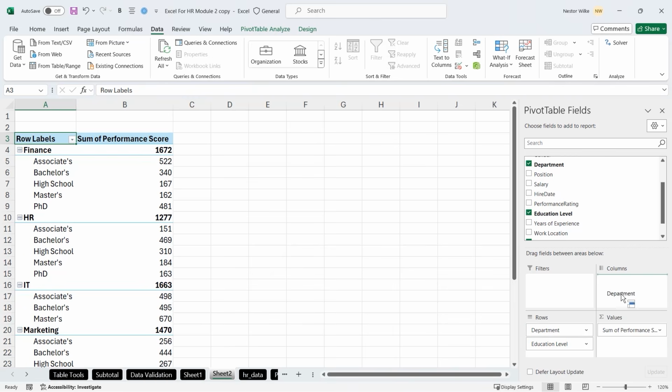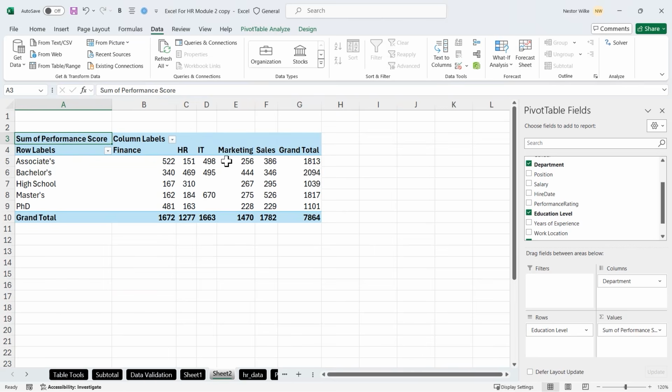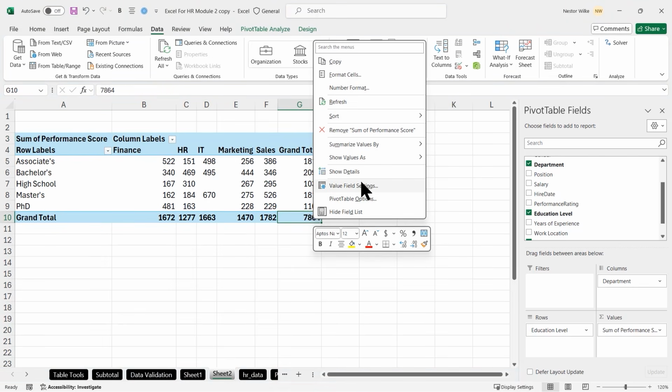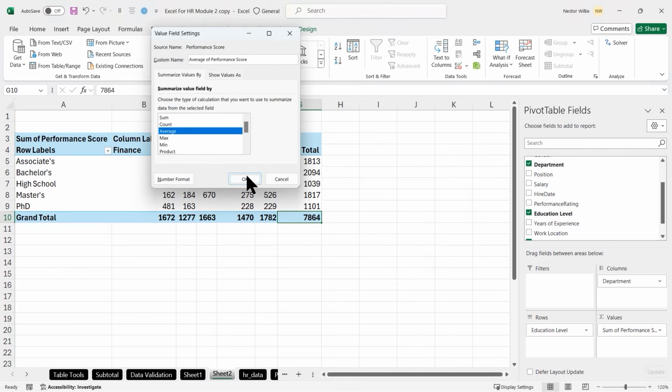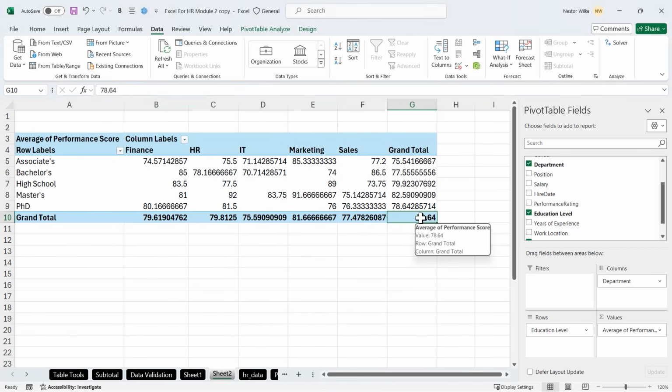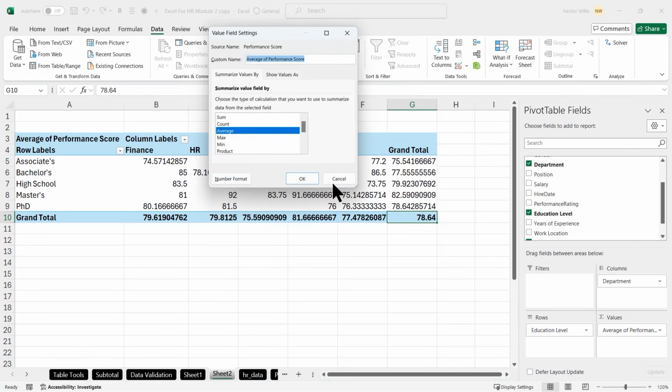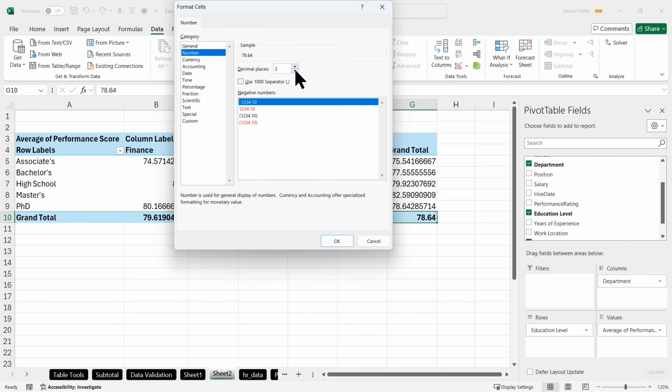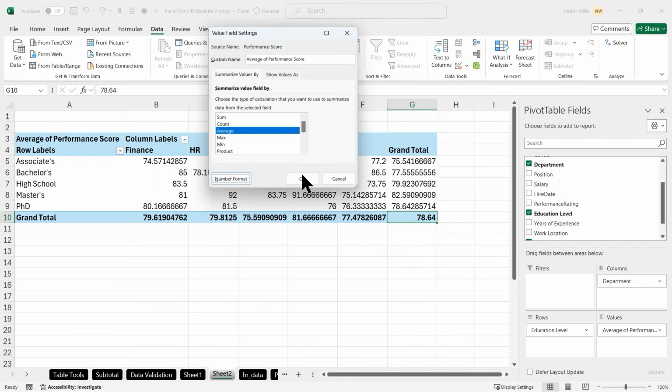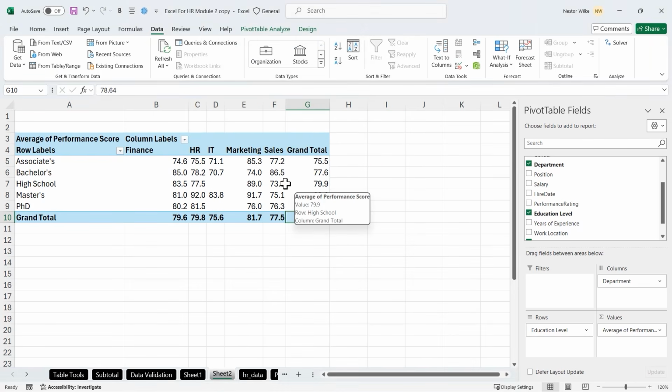I could add the department into the columns, making the table a little easier to read here. Just like we did before, I'll change this to the average. And got a lot of decimals in here, so I'll fix that as well. This is a number with just one decimal space. And there we go. So if we take a look at this data now, we can see that the overall performance score average is 78.6. And we can see our marketing team had the highest score at 81.7.